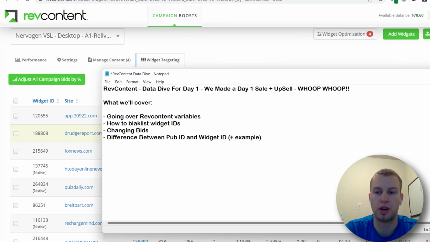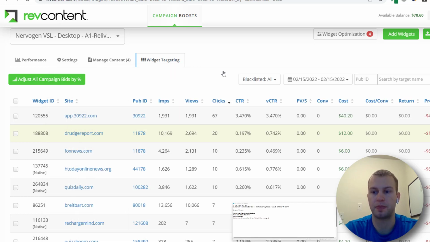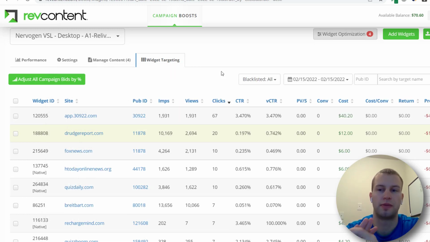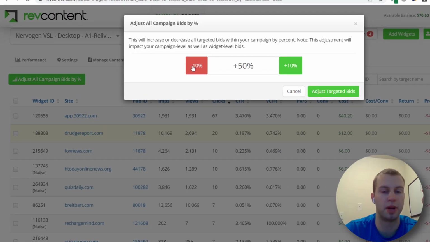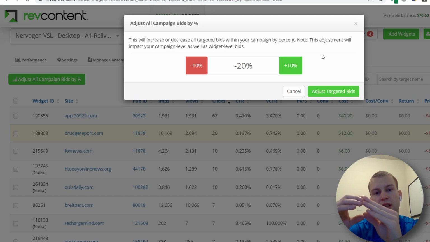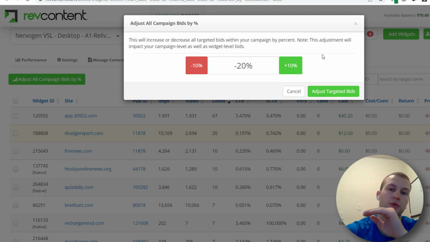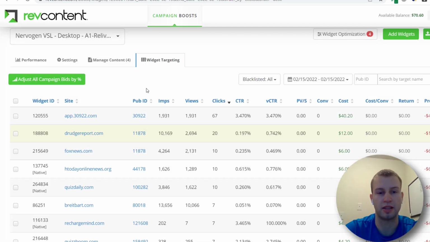And now I'm going to show you how we can change bids. So there's a bunch of different ways we can do it. We can do it inside of volume, which I already showed you. We can adjust the campaign bid by percentage. And this is what I did yesterday after we spent $150. I'm going to adjust the campaign bid percentage. I did minus 20%. And that changed my bid from 60 cents to 48 cents for every widget ID in the campaign. That is the second way to do it.